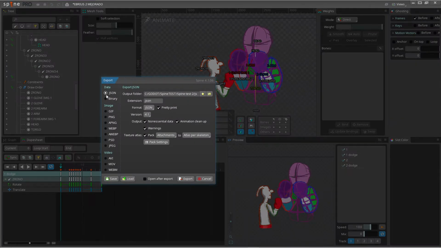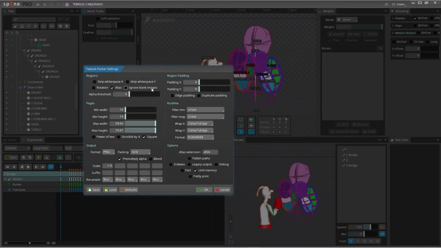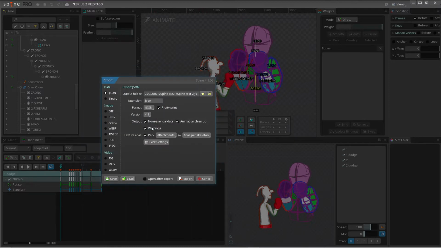So as you see, you can export in JSON or binary. I prefer JSON. And you need to also use the texture atlas, okay? So be aware of that. I made a video before about how to export atlas, but you can pause the video and you can see the configuration that I'm in. I changed a lot of things, so you can see.